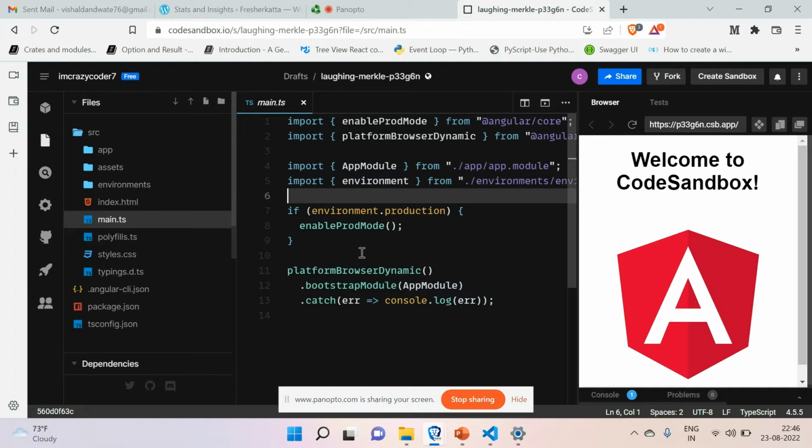So let's start. What is a pipe? So guys, a pipe is nothing but, whenever we need to transform any data to a particular format, in that case, we can use the pipe.